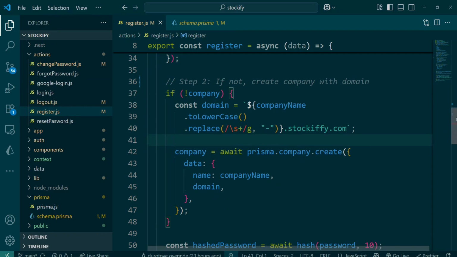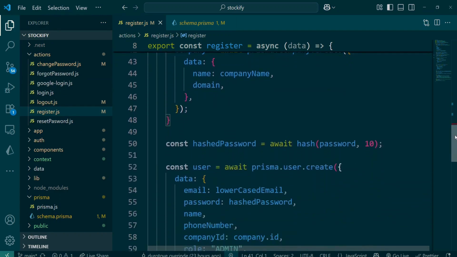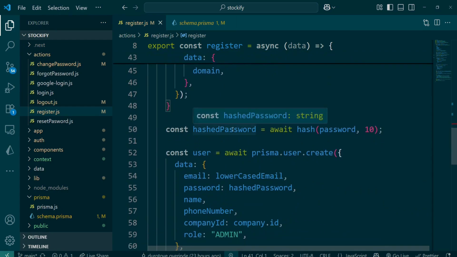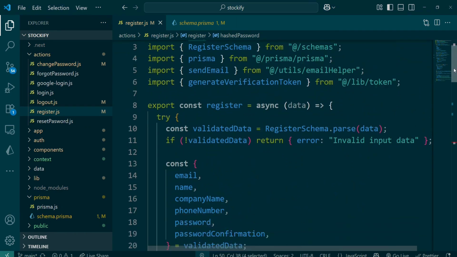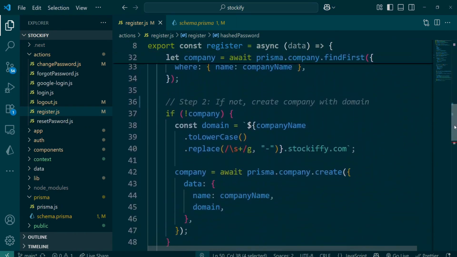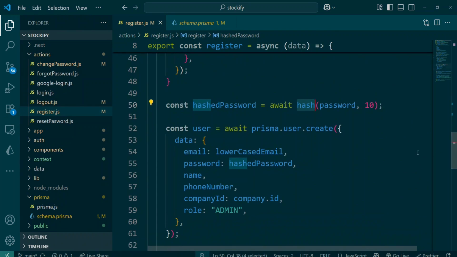Once the company data is created, then we hash the password that is supplied by the user. That is the reason why we imported our hash from bcrypt.js. So you simply hash the password, and we throw in 10 here. 10 is just the salt length, to make it even more encrypted.